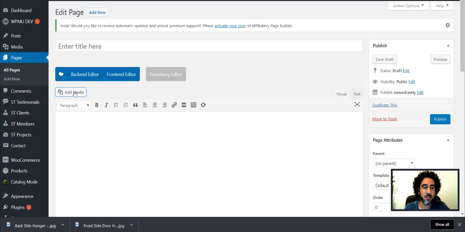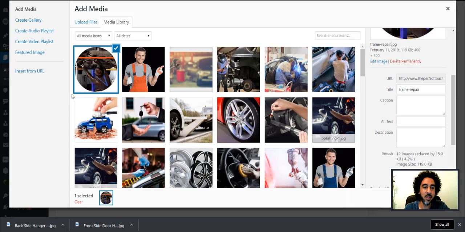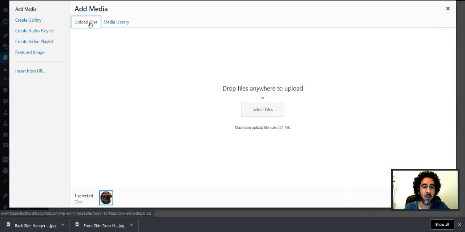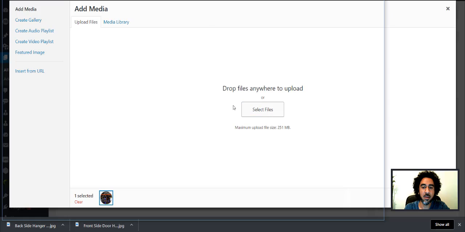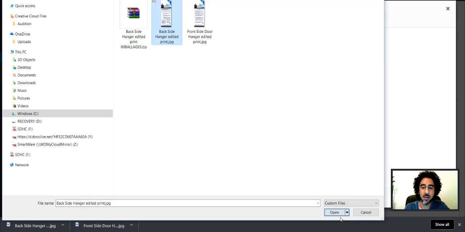For this example, we're just going to click on add image. You're going to go here, right here. You go ahead and find an image. Click on upload.